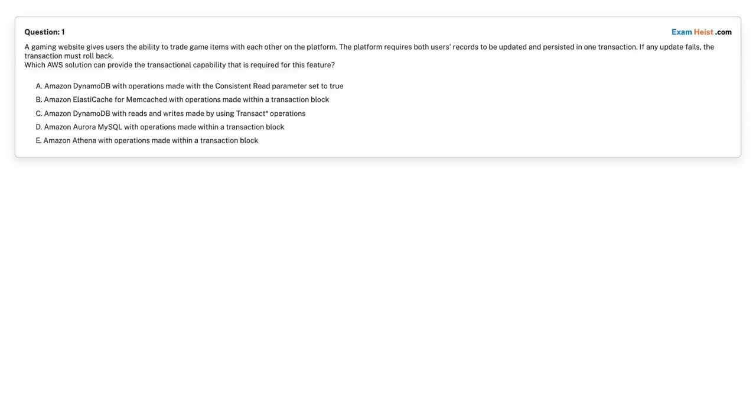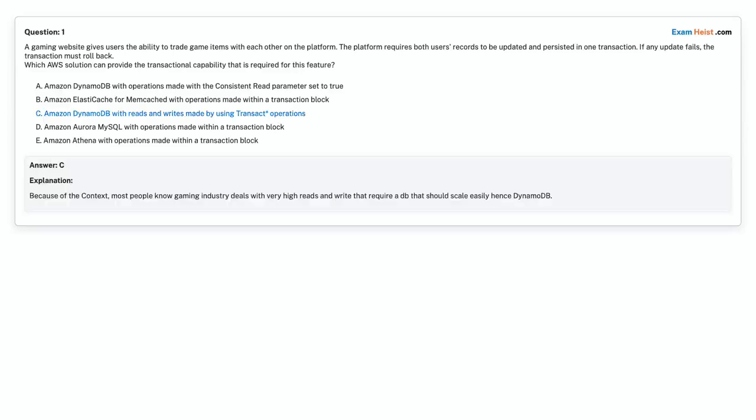Choose the correct answer. Correct answer is Option C. Amazon DynamoDB with reads and writes made by using transact operations.